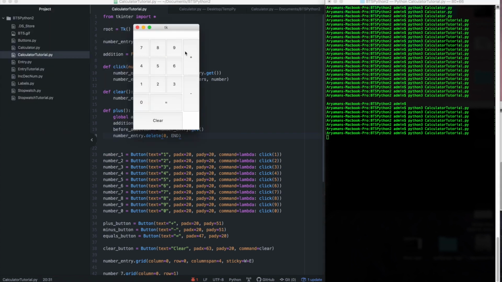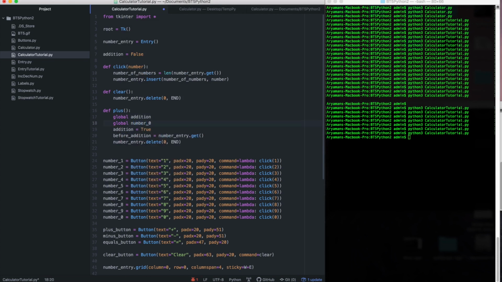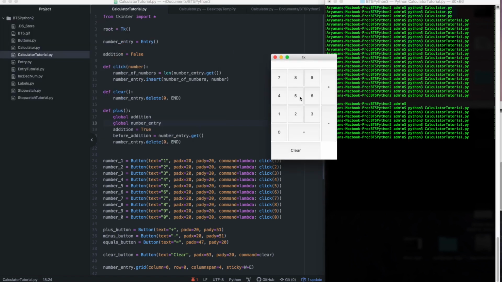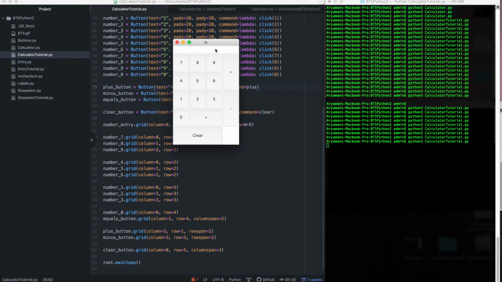Let's run this. So 50 plus. As you can see, it doesn't work because we need to globalize number entry too. Global number entry, and now it'll work because it is here. So 50 plus. Okay, yeah, I forgot. We need to add the command parameter to the plus button. So we have it here. Command is equal to plus. Run it, and again 50 plus, there you go, and it disappears.